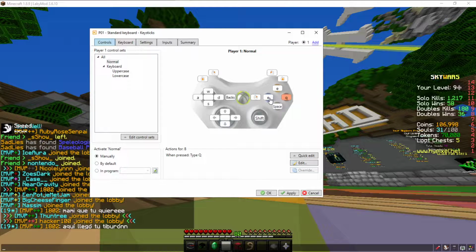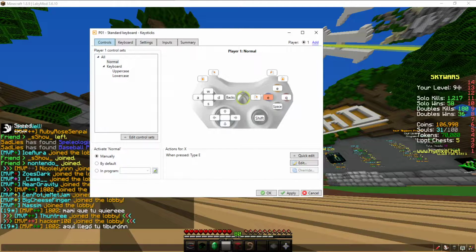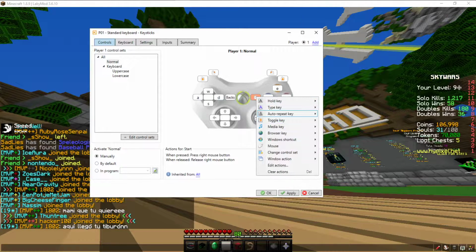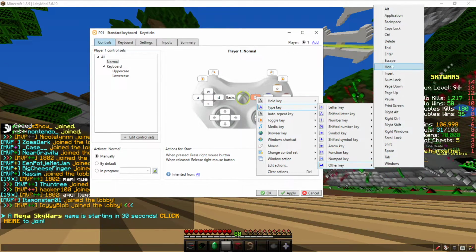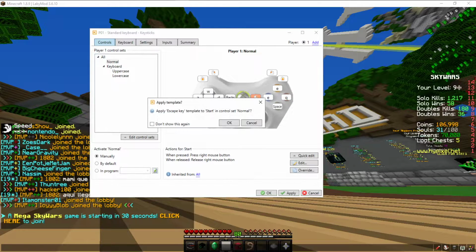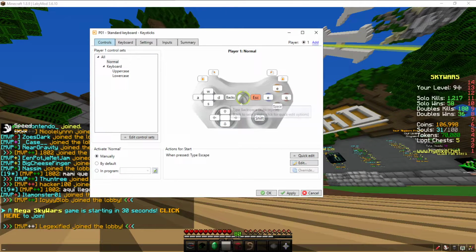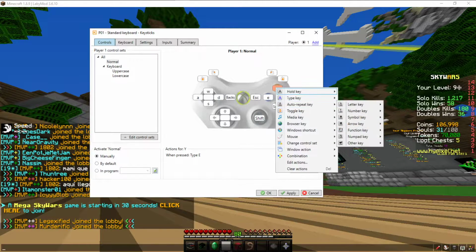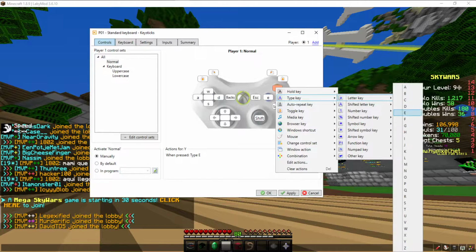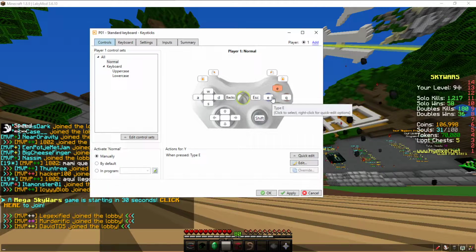And you know, some people like to use X for something else. I don't, but yeah. And this, I actually need to set this to escape. So type key, other key, escape, and then OK. That just doesn't really matter. So Y is E on console, so you would just do type key, letter key, E. And then I just set this to E because it's like crafting on console, but there's no crafting thing.